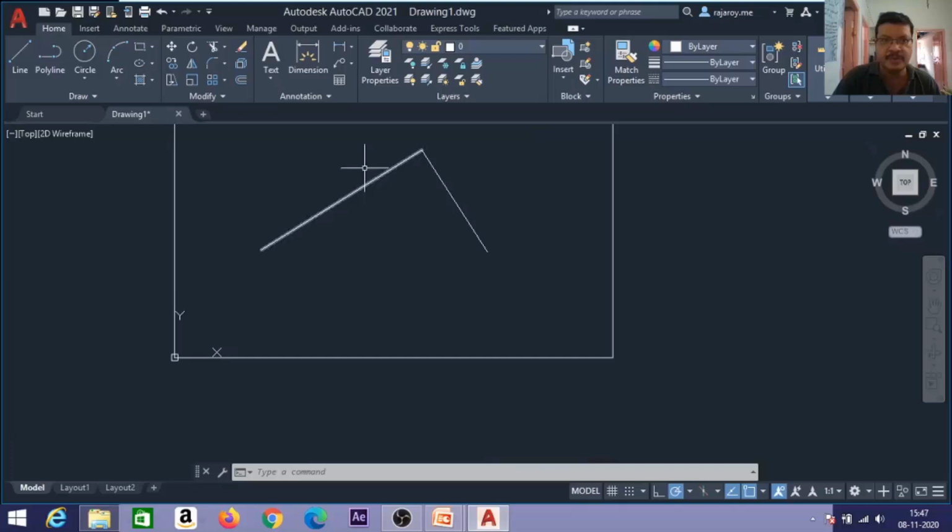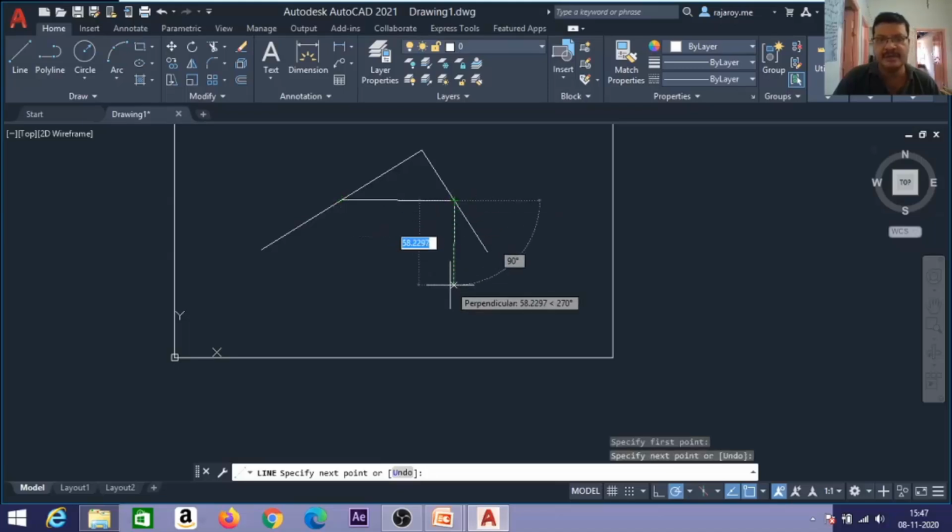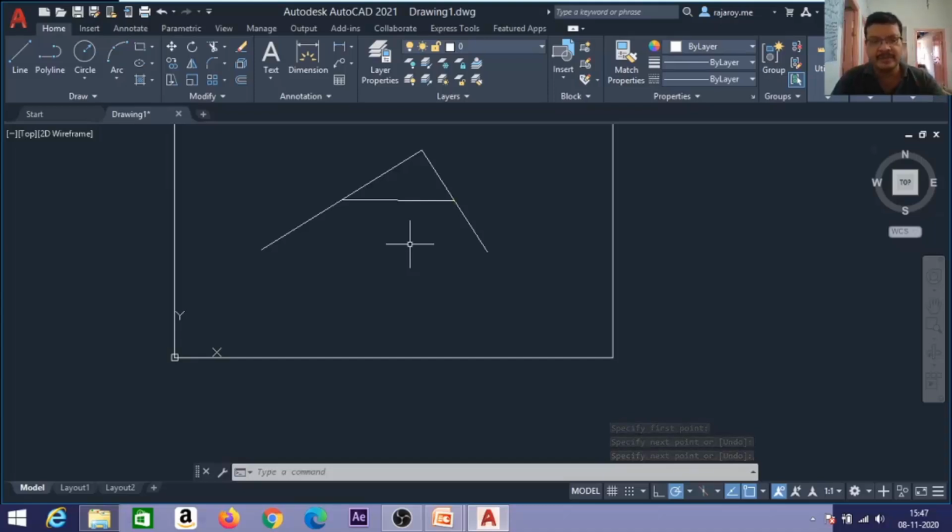Okay. Suppose I want to draw another line. I am going to the line command. I want to draw another line from the midpoint of it. So automatically you are getting the midpoint of this line. Very easily you can draw using these OSNAPs. For this, to turn OSNAP on and off, you can use the F3 function key.